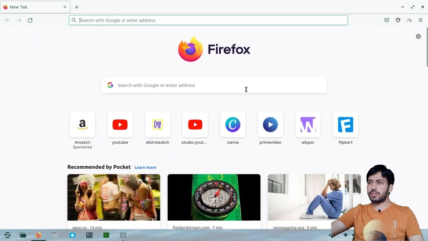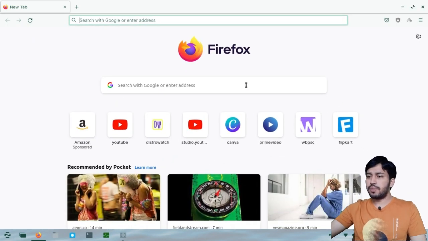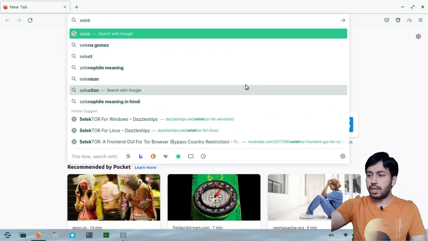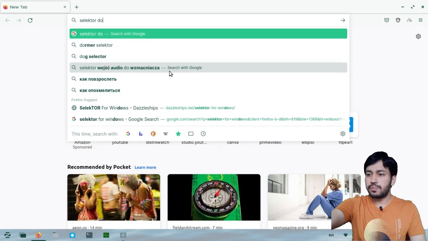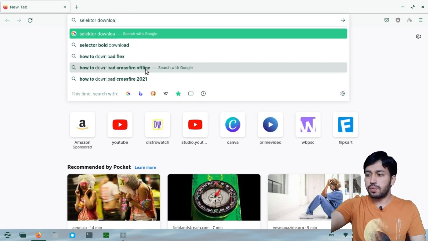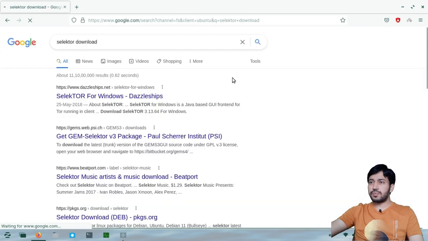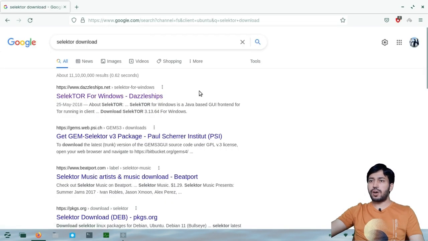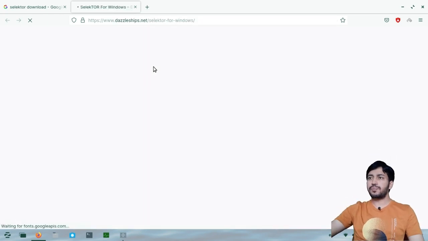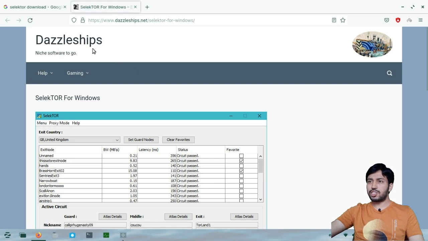Just open up the browser, and here you can write SelekTOR download. You just write this, and you can search, and here you will see. If you are using a Windows machine, then of course go to this website. I will show you this website, and this is where the software is distributed.